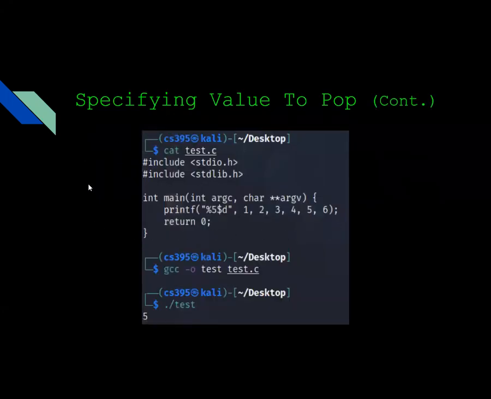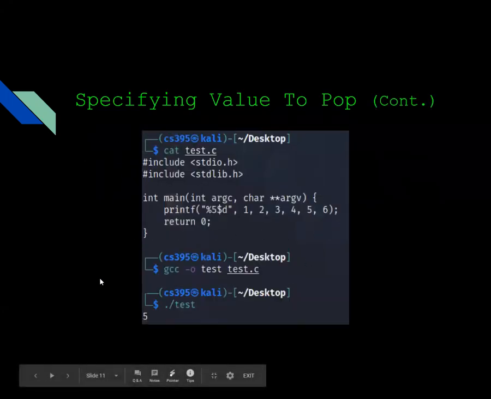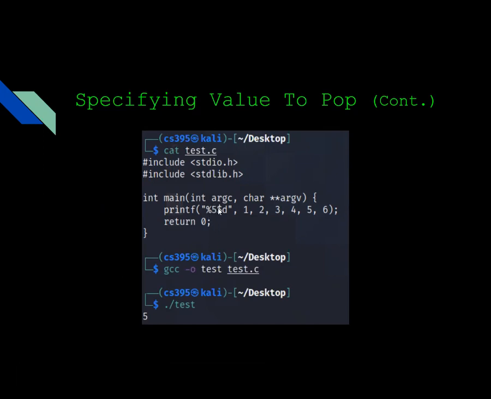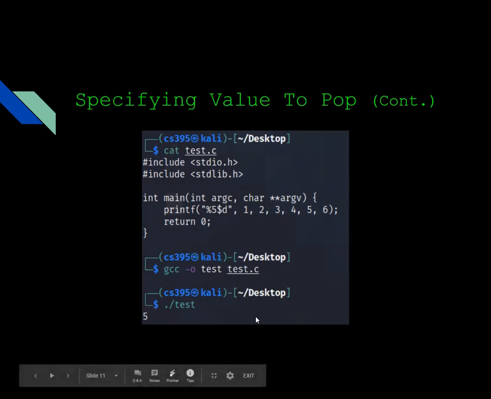So this is just another example of me running a test program to show you how this works. Here I use %5$d, and as you can see, 5 gets printed out because it was the fifth value on the stack.